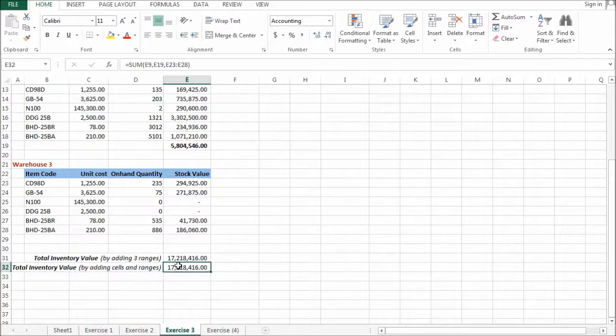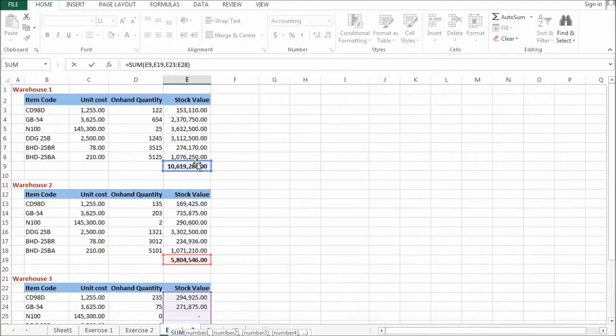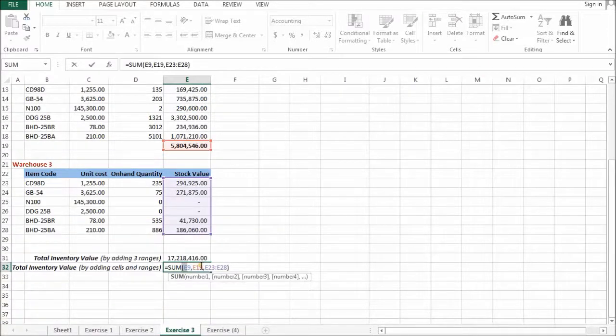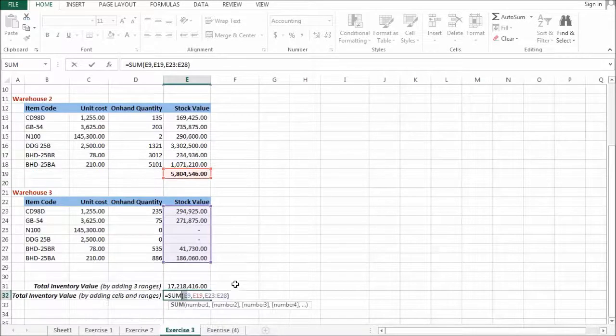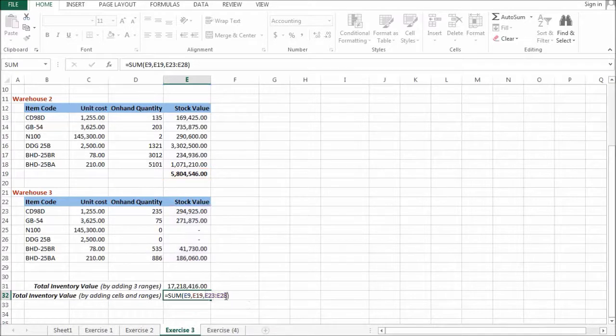In the next cell, it also has 3 parameters. But here the first parameter represents a cell which is this one marked in blue, having the total stock value of warehouse 1. The second parameter represents another cell which is marked in red, showing the total of the second warehouse. The third parameter represents a range of cells which is marked in purple color. These values in given cells and values in ranges are added together and the result is displayed in the cell.